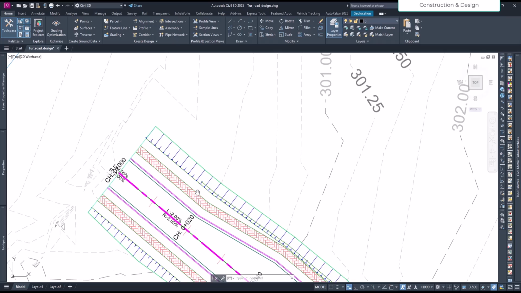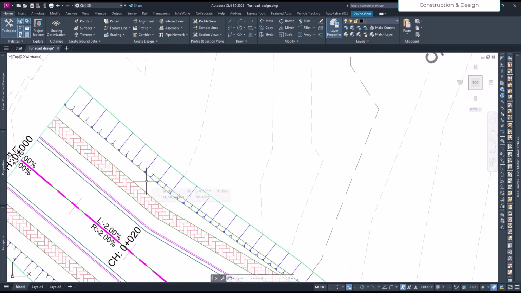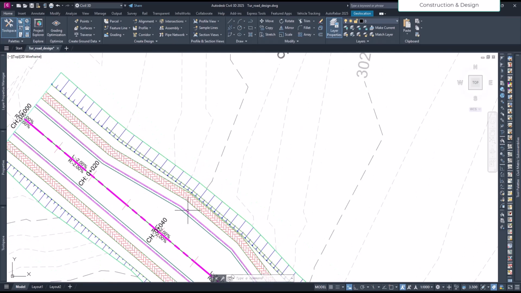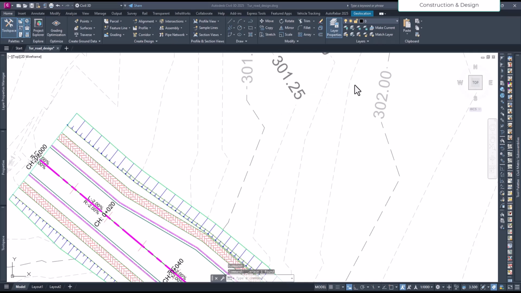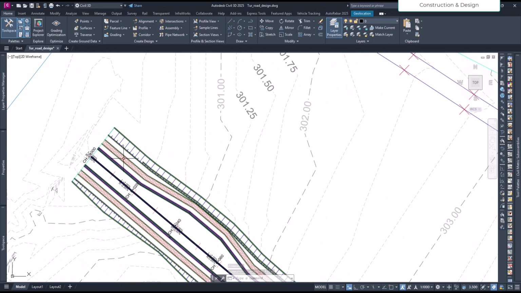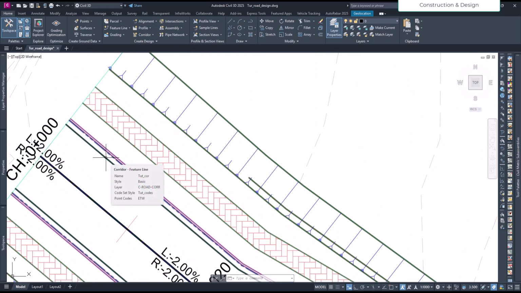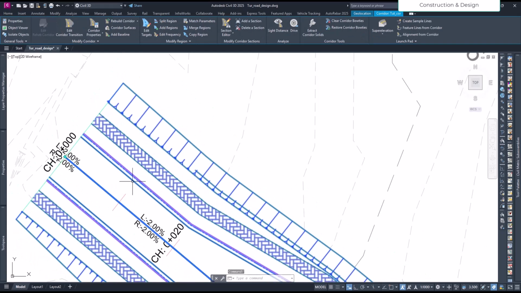So what we need now is an alignment. Okay, an alignment where we can place our guardrails. Okay, so we have to create an alignment, an alignment for our guardrail. Okay, so I want to create this alignment here, and wherever you want to put it, just say alignment from corridor, and I will say ETW.